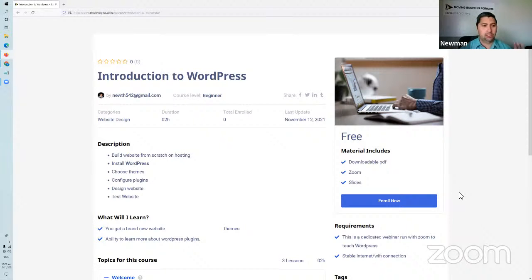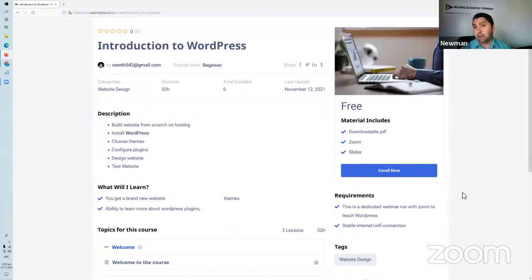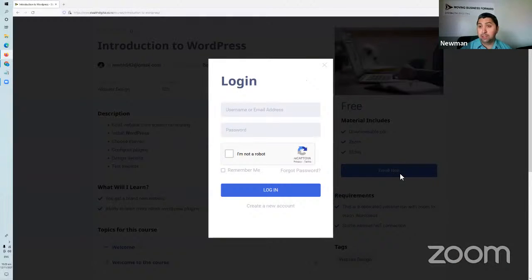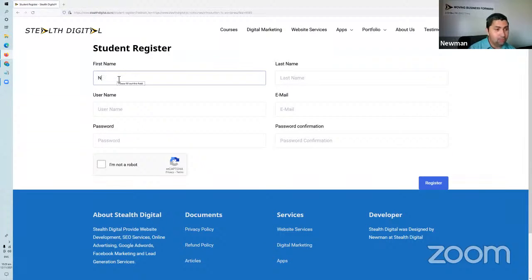Now I am a student. I look at this course and I say, oh, I want to enroll in this course. So it's quite easy as well. So I'm going to go enroll now. Let's say I'm a new student. I don't have an account. I'm going to create a new account. So I'll just go Newman, Thomas. I'm going to create a username.